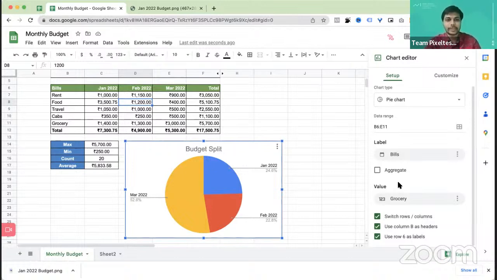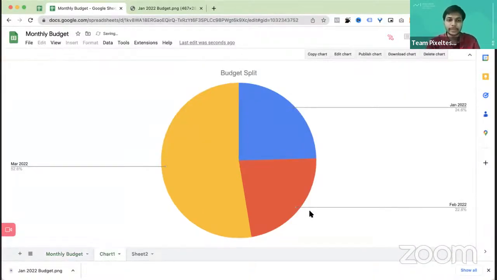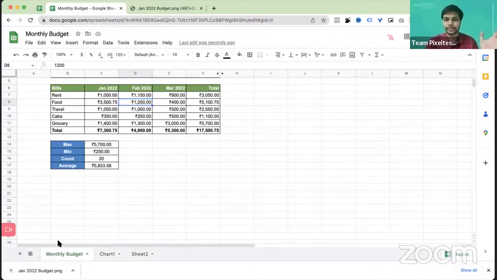Great. Okay, so now this was charts, but sometimes we might want to separate the data from the chart. So how do you do that? You click here, and then you can say move to own sheet. The benefit of this is that this chart is still connected with your data, right? So the data could be in a different sheet.